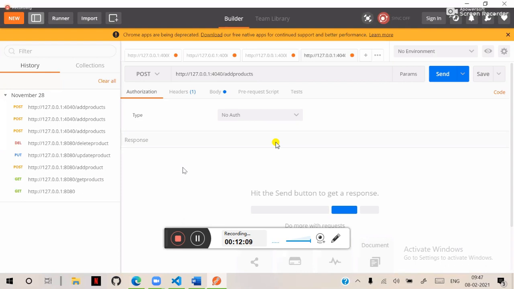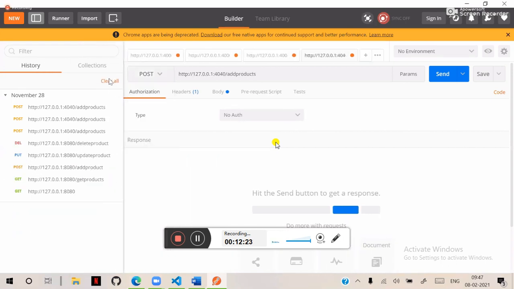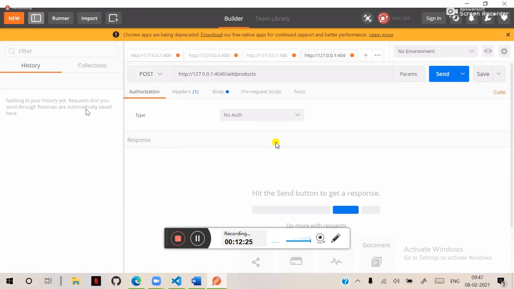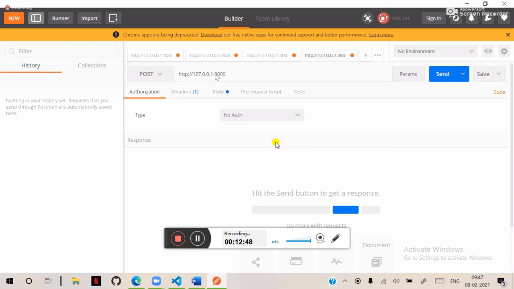I will show you. This is Postman. On the left side, you can observe this panel, and this is history. This is empty. Here you can see there is an address bar, the request URL. What you can do is enter the request URL here, http://127.0.0.1:3000.